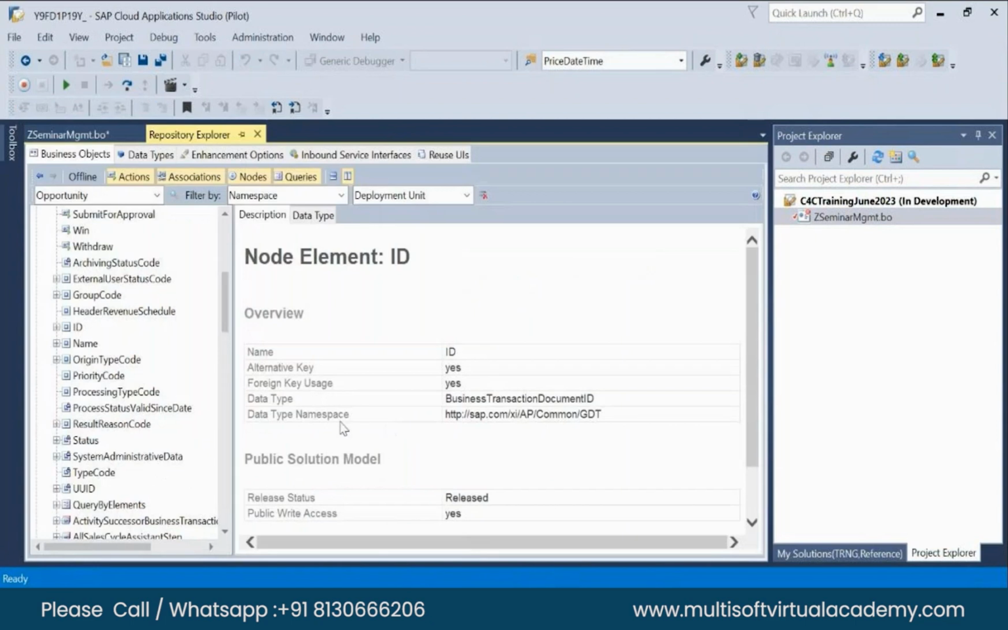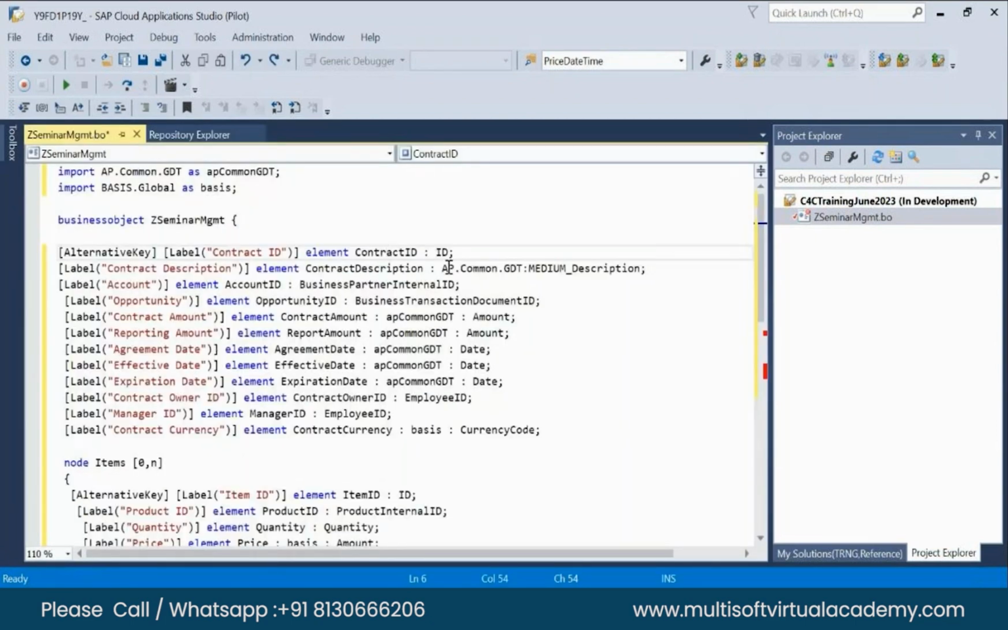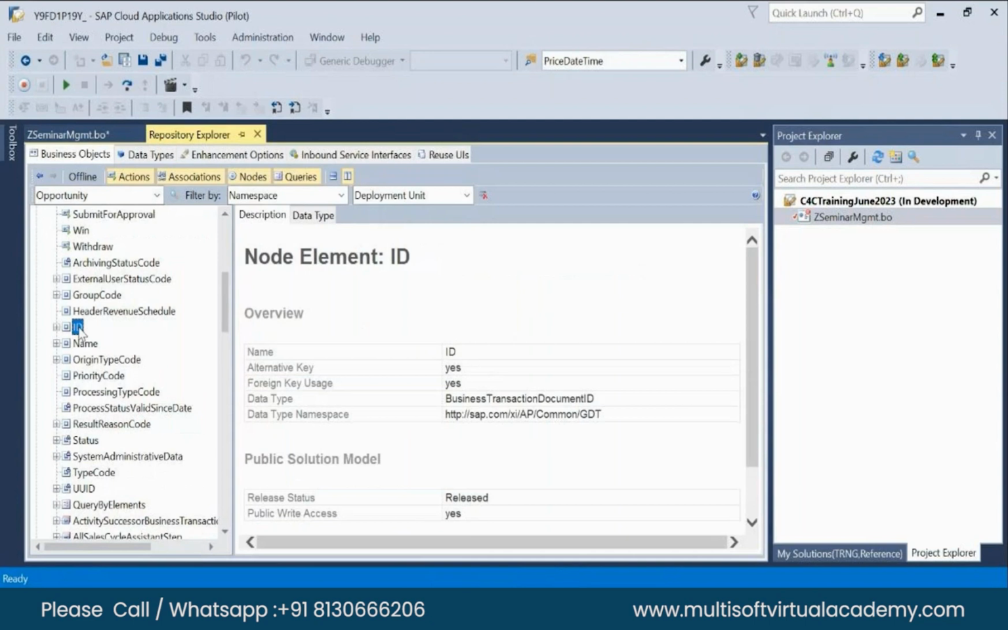And what is the data type? You see this data type is business transactional document ID. But in my BO, I have used the data type as ID. Always remember, if you are using anything like account ID, customer ID, employee ID, ticket ID, whatever, if it is standard, try to use the same data type. Let's suppose here I'm using the opportunity ID. You don't know what the data type of it is. You go to the opportunity BO, click on the ID and see what the data type is. You have to use the same data type here.